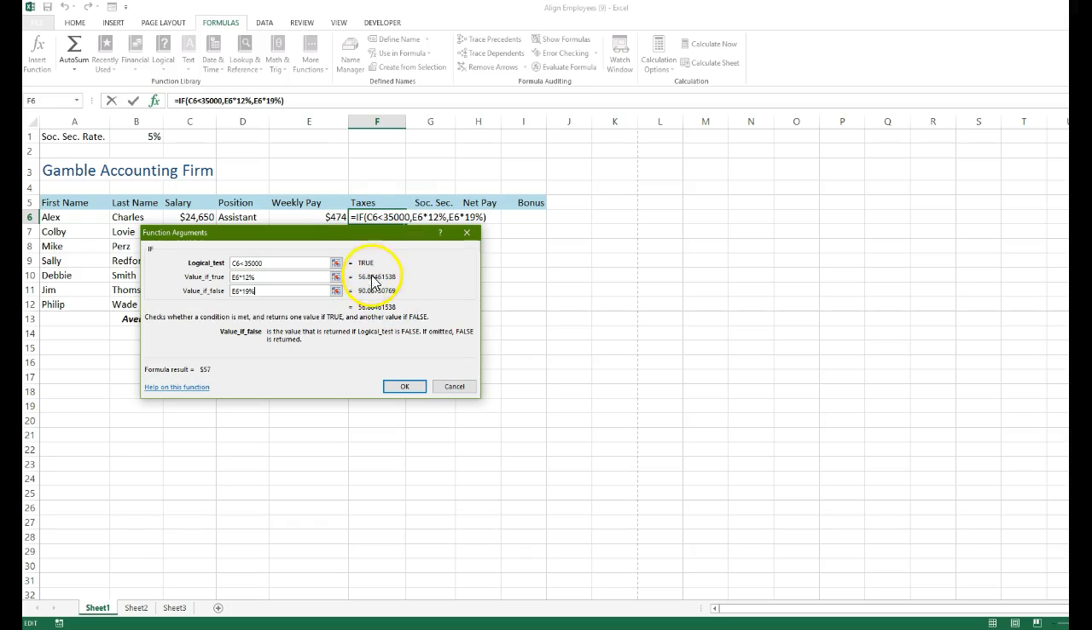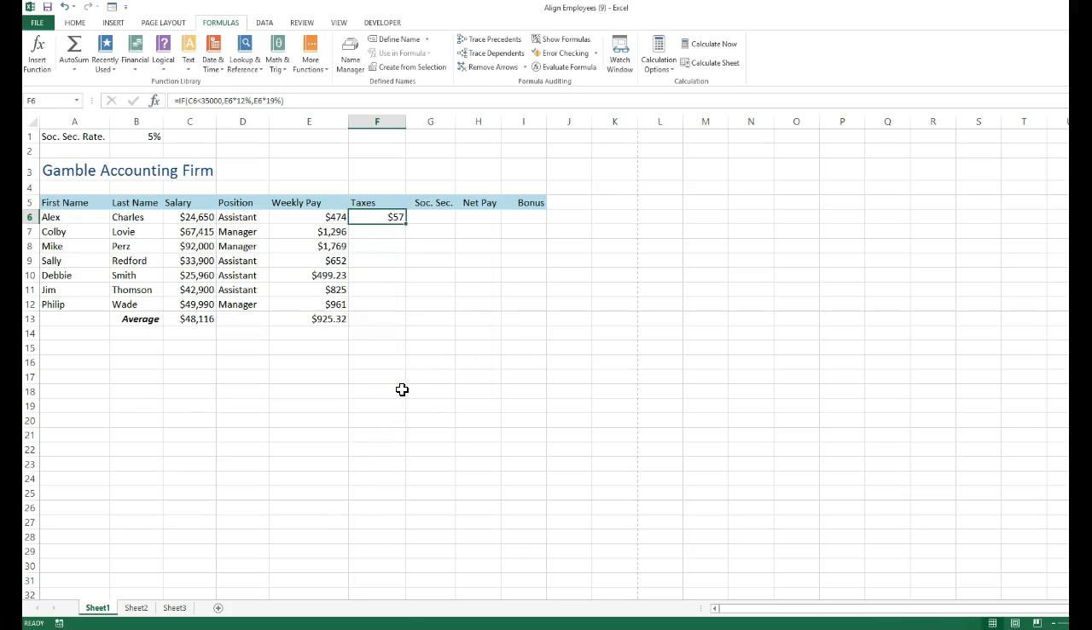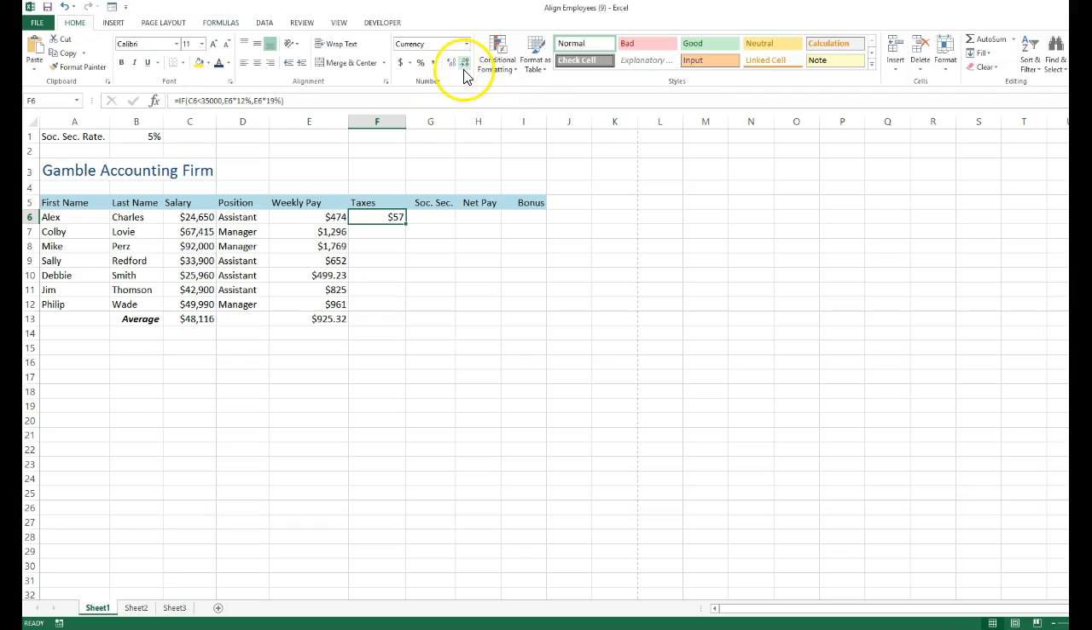And over here on the side, it's giving me the calculations already. So if it happens to be true, then $56.88 will display. If it's false, then it's $90.07. Let's find out. Click the OK. And since it is cash, we should have 2 decimal places here. So there we go.